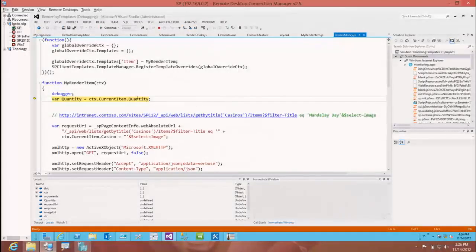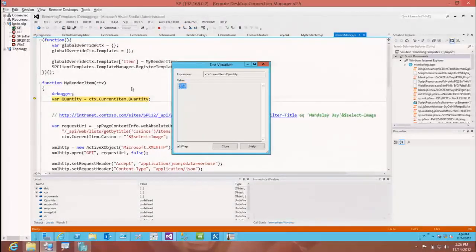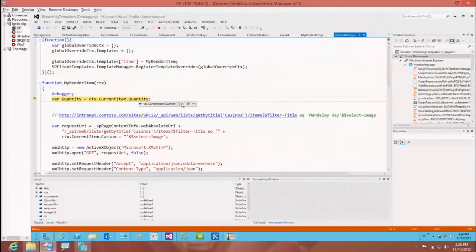And I can even hover over, and if I look at the text visualizer, I can see the current item's quantity is 150. All right, that's good. The demo gods are working along. That means that I can actually see the data that was returned in the current item.